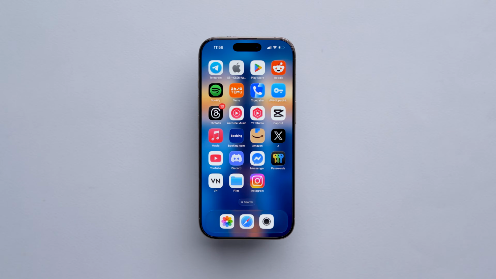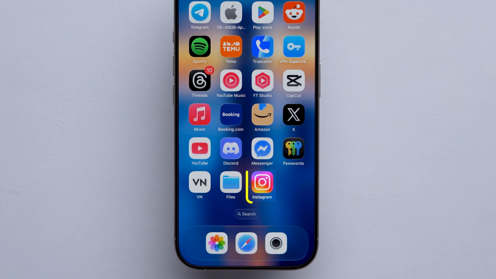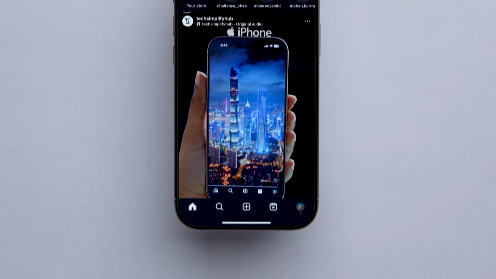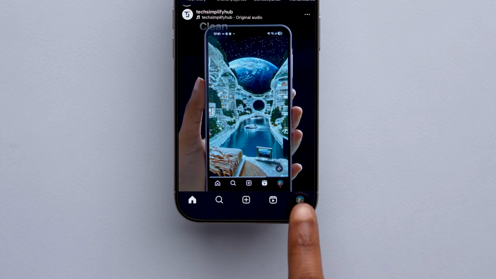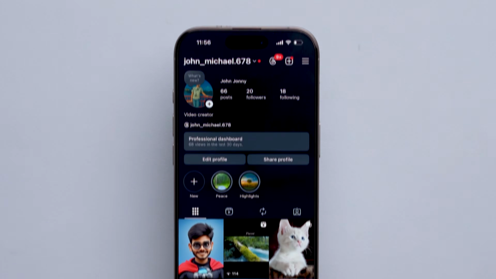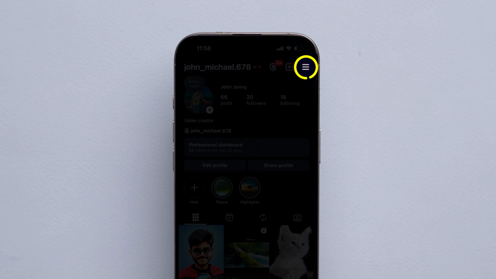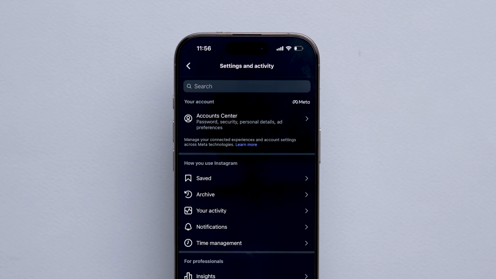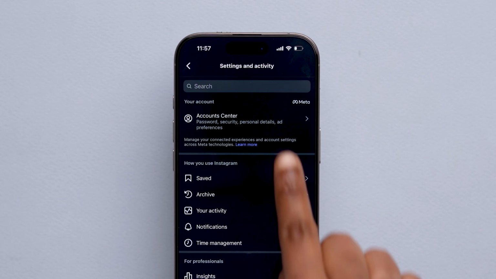If you want to recover a linked account, open the Instagram app. At the bottom right corner, tap on your profile picture. In the top right corner of your profile page, tap the 3 lines. Inside Settings, tap on Account Center.